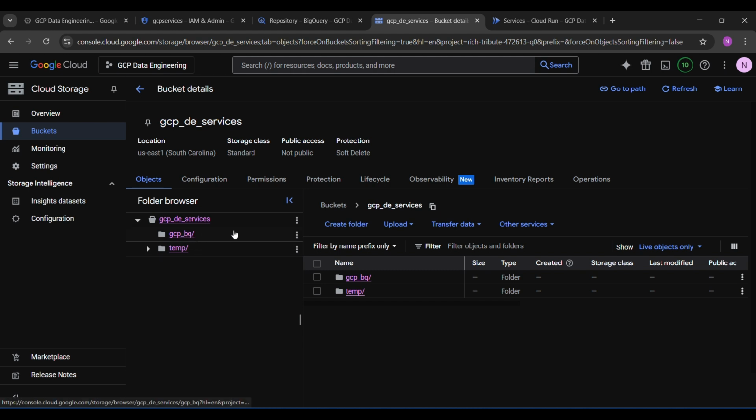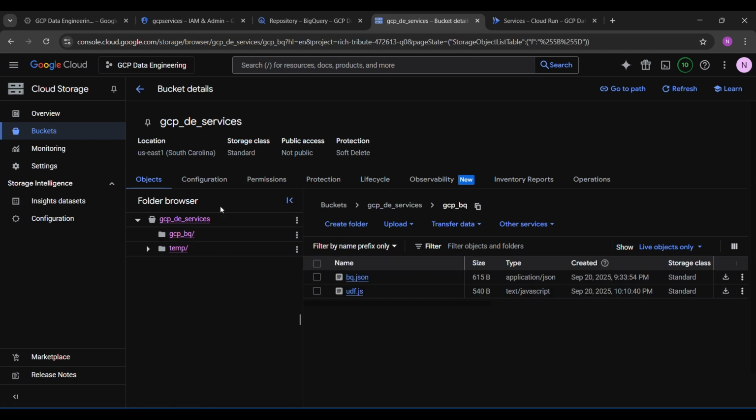After creating it, you have to give a suitable name. I gave a suitable name, and you will find this type of bucket. Inside the bucket you will find this type of folder. In the folder, please ignore both files, bq.json and udf.json. You will find this interface with no files. What is the motive after that? I am going to explain it.